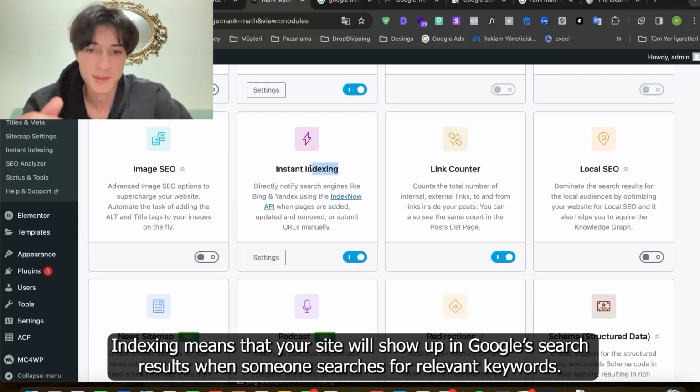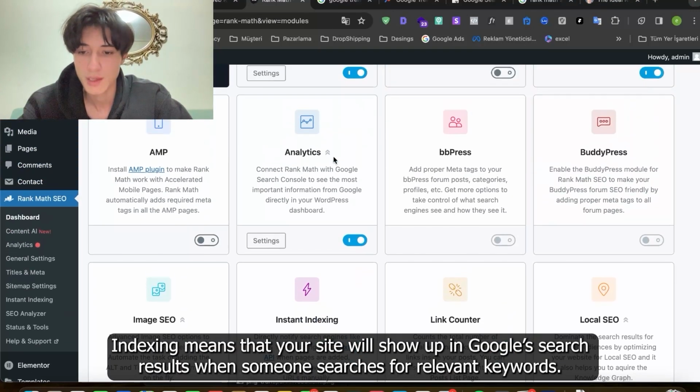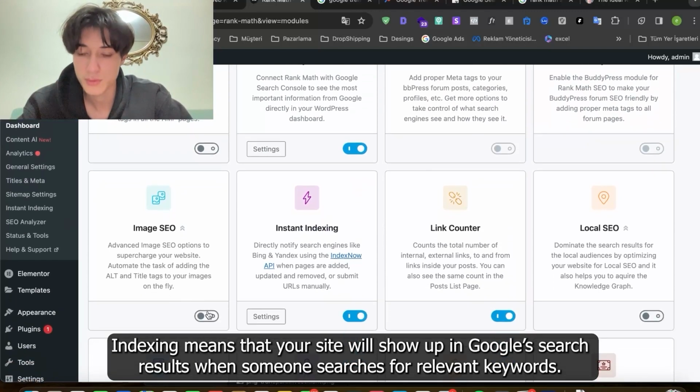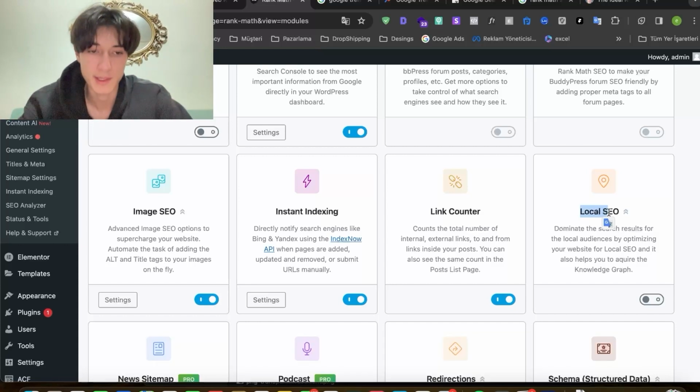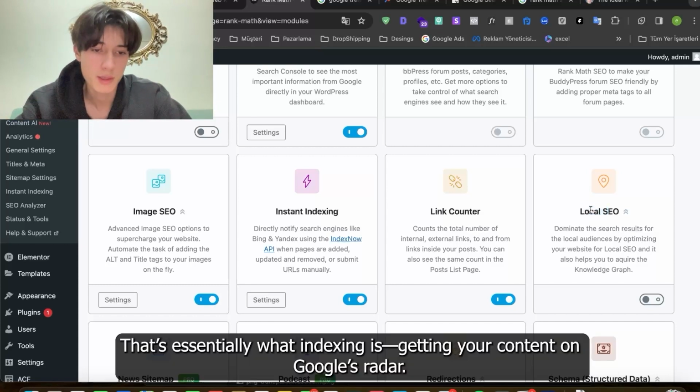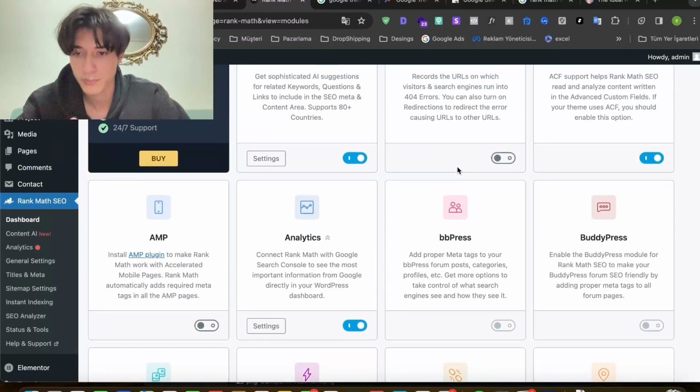Indexing means that your site will show up in Google search results when someone searches for relevant keywords. For example, when someone searches for something, your website will be one of the results that appear. That's essentially what indexing is, getting your content on Google's radar.